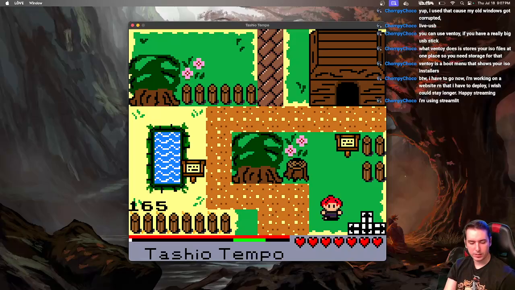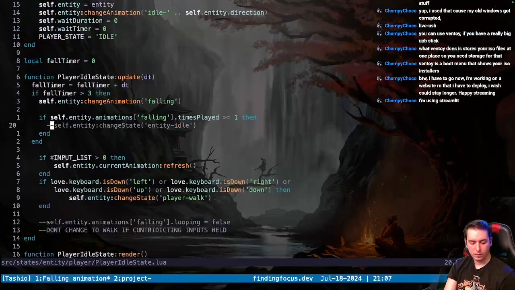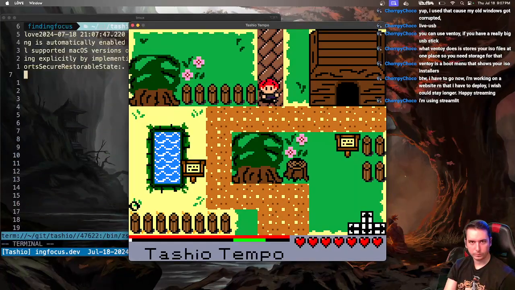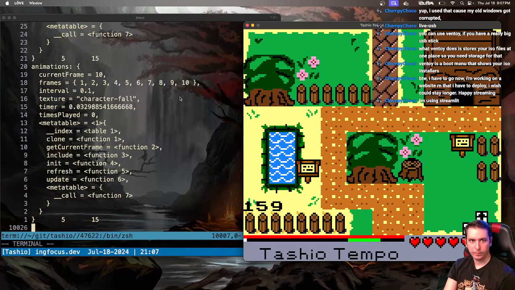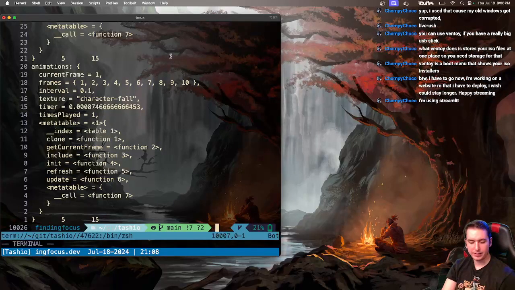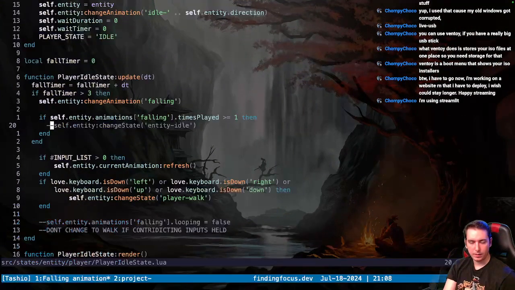I guess the question is, is this falling animation first frame, or is it idle down first frame? Let's see. Character fall. Yep. Character walk. Now this is not the state. This is just the texture that it's loading. So it is still loading that character fall when we should be changing the animation and state. I'm kind of curious if we print up like what state our entity's in, if that might help us.